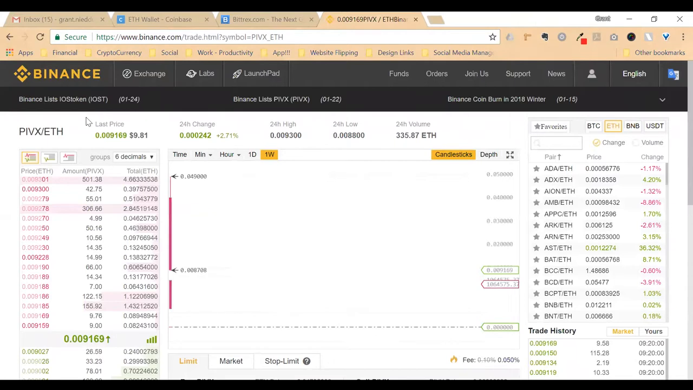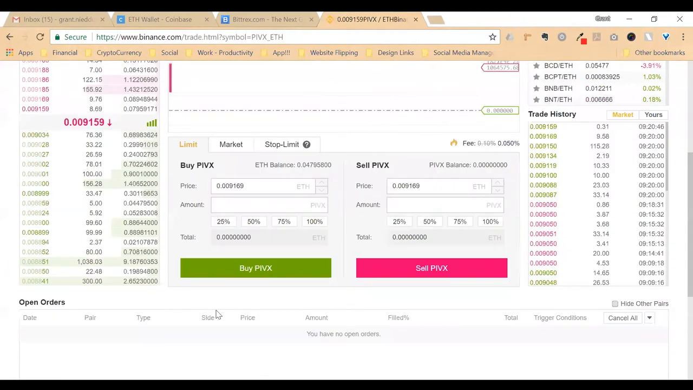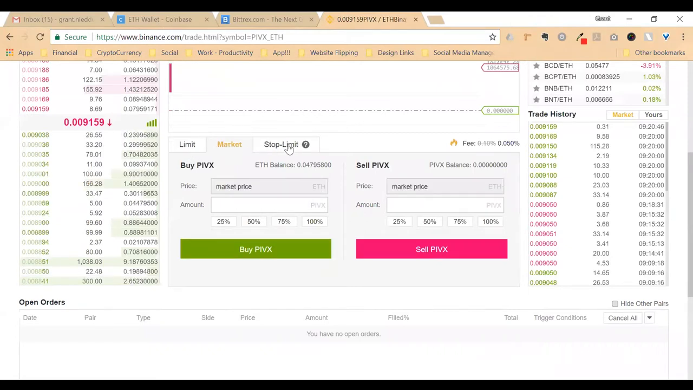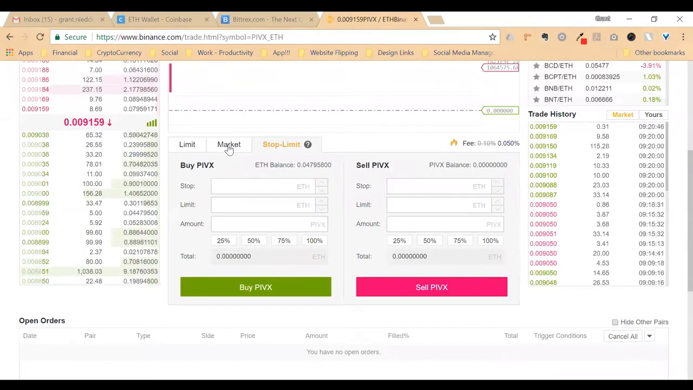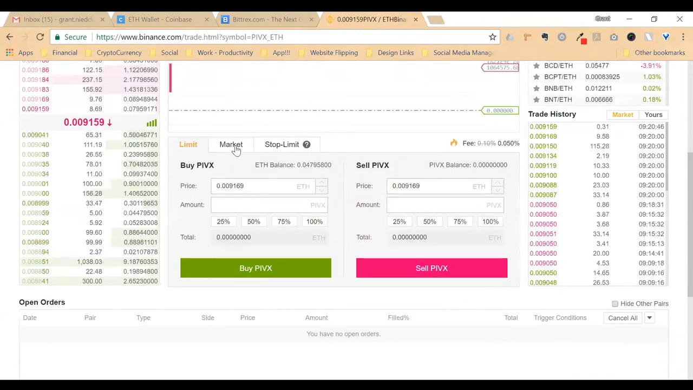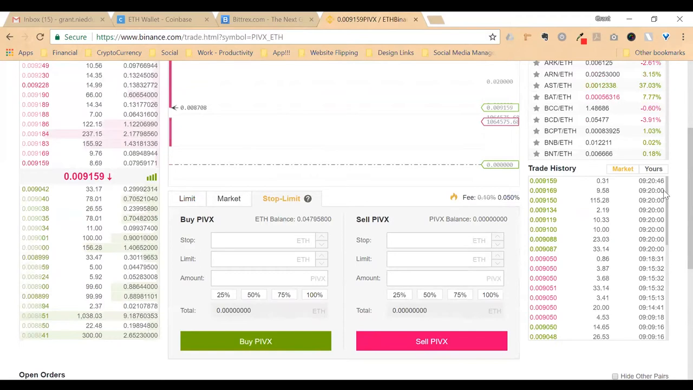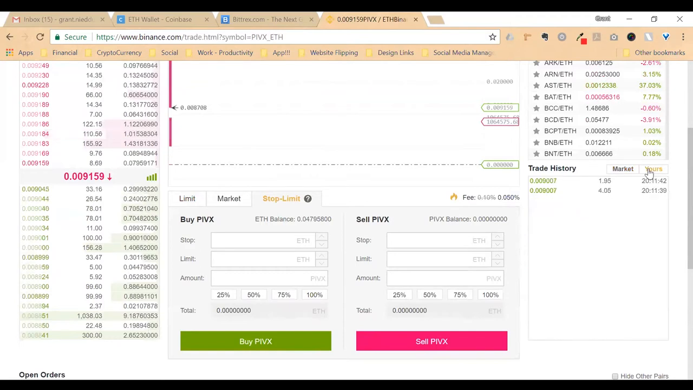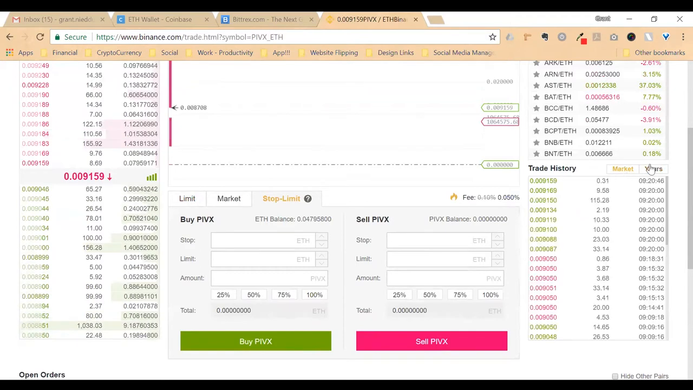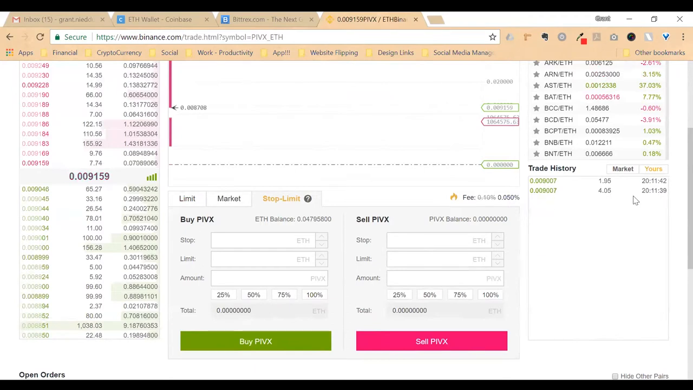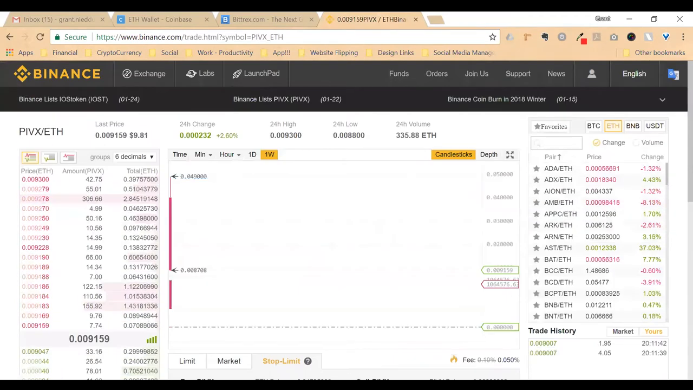In the basic screen, you'll see a screen like this that will show you some of the transactions occurring both in sales and in purchases. You'll see the ability to make limit orders, market orders, or stop limit orders. If you don't know what these mean, please see the documentation under support. You can also see the trade history of the market, your own trade history. You can see here that I've purchased or transacted several PIVX to Ethereum.